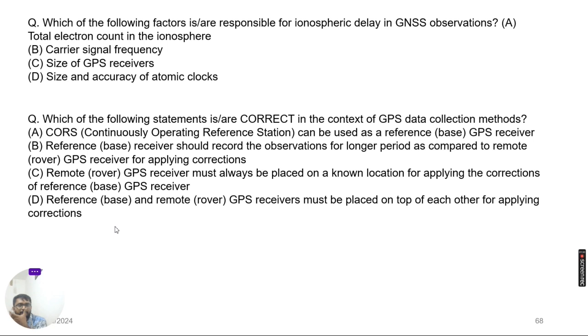Then we have this: which of the following factors are responsible for ionospheric delay in GNSS observation. For the ionosphere, the total electron content present in the ionosphere is responsible for this ionospheric delay, so the first option is correct. Then the carrier frequency is also correct, like L1 has very minimal ionospheric delay, and at L2 it is high. The receiver or atomic clock will not make any effect on that, so it is not responsible.